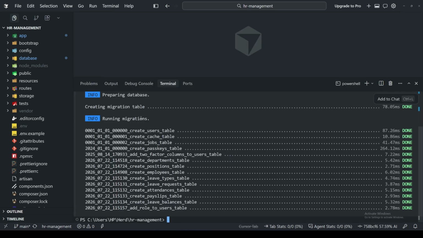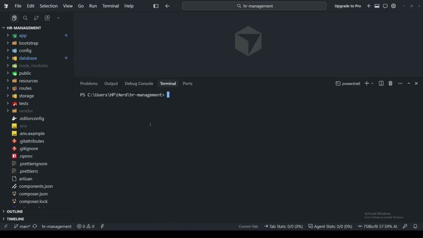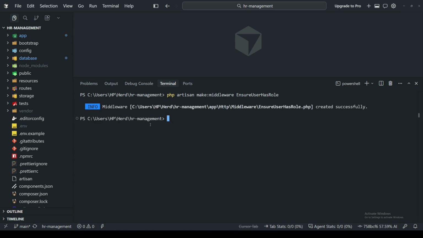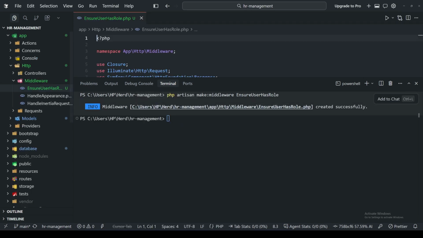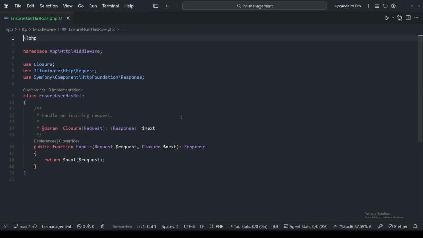Now, how do we actually stop the wrong person from opening a page? The answer is middleware. Middleware is code that runs before your controller, like a bouncer at a door. It gets to inspect the request and decide, let it through, or turn it away. Let us write one that checks roles. Open a new file and write the handle method. This is the complete file, imports and one method.